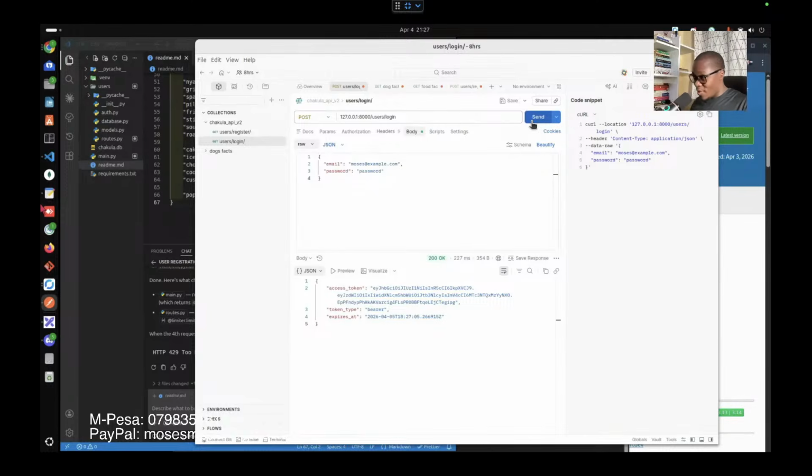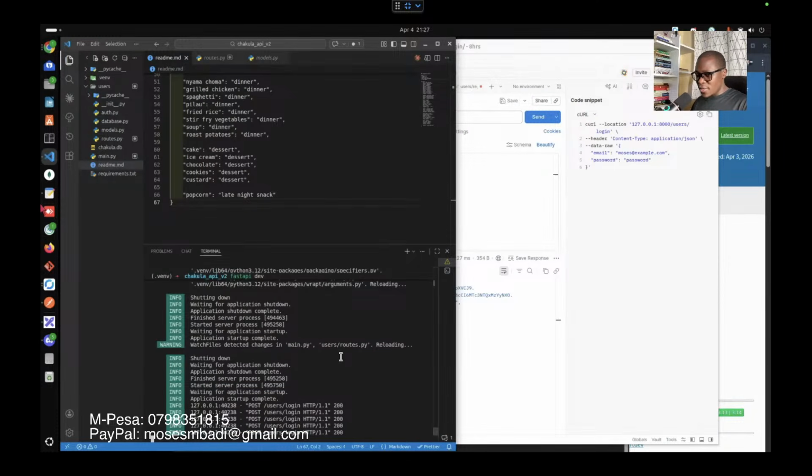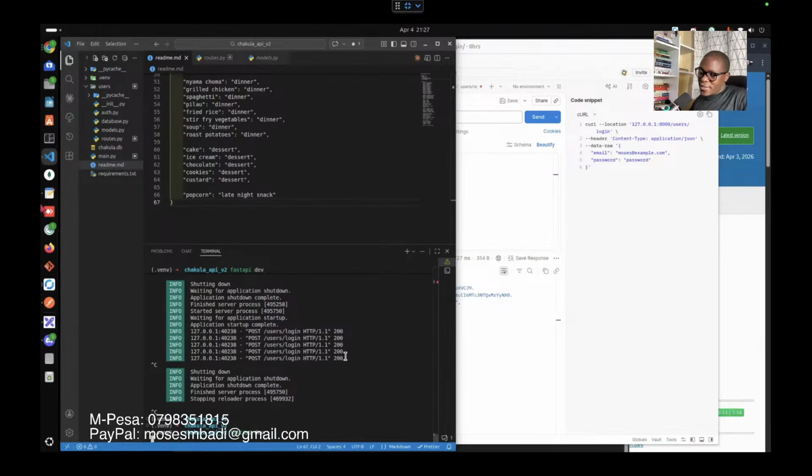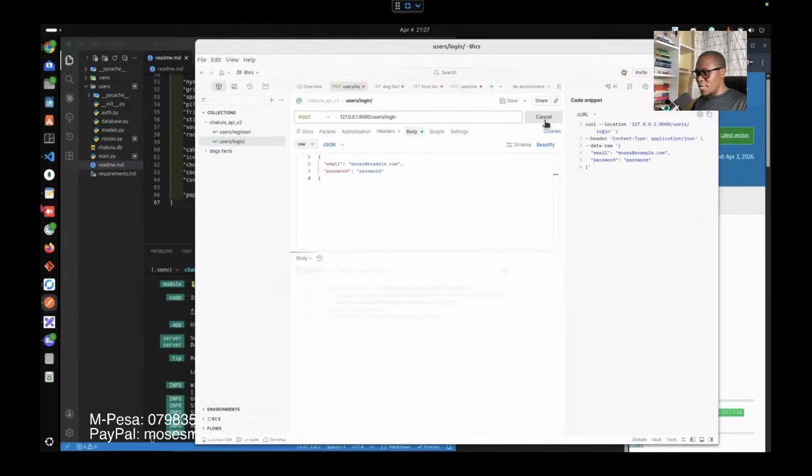Our rate limiting is not working. So let's see why it's not working. When the fourth request arrives within the 3 second window from the same IP, the client receives too many requests. So let's restart our server. Maybe it needed a restart. So we'll see. I try to log in again.